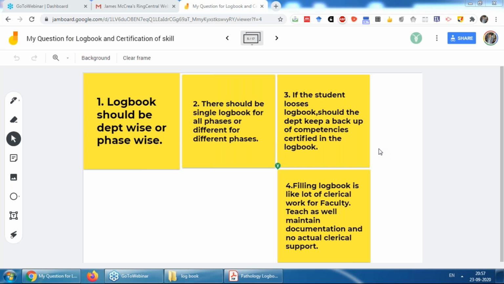Okay. Let me clear one thing which has been asked on WhatsApp as well as here, that for the foundation course and for AETCOM we have to maintain a separate logbook.